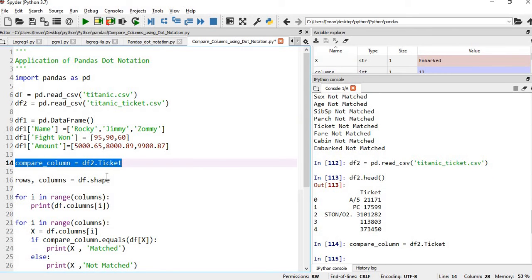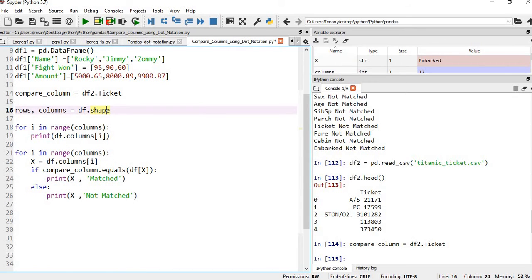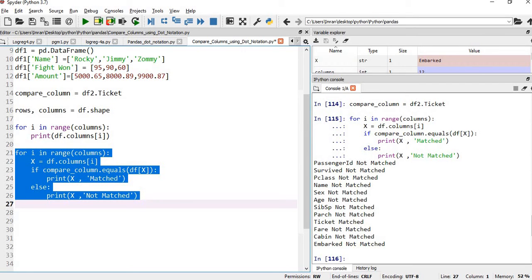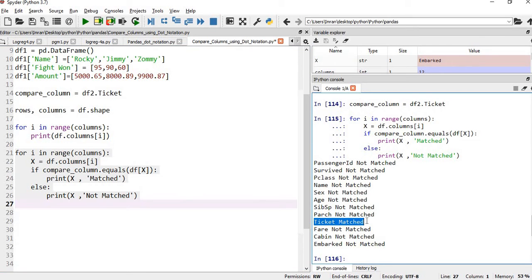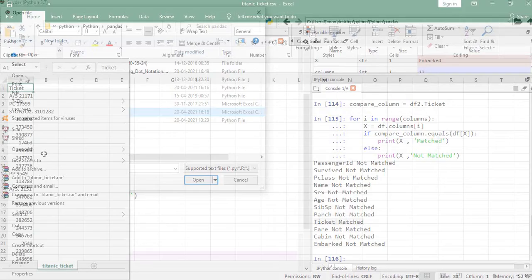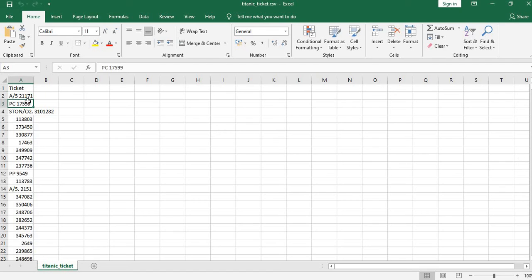Now we will compare this ticket column, which belongs to a different data set, with my titanic data set, which is a different data set, and then we will execute and see which column will match and which will not match. Okay, so let's proceed. If you see here, passenger not match, survive not match, pclass not match, but my ticket column matched. Now let's open our titanic ticket data set.